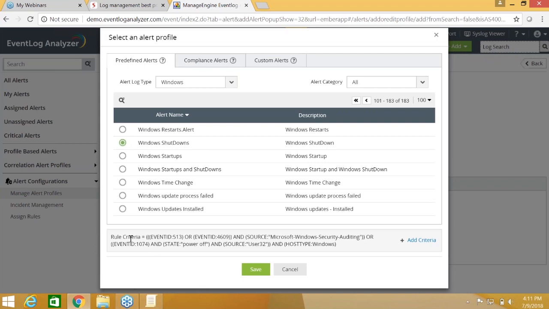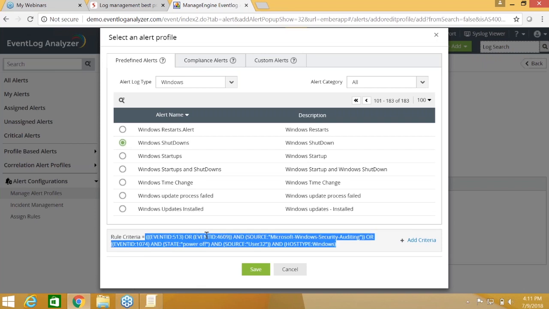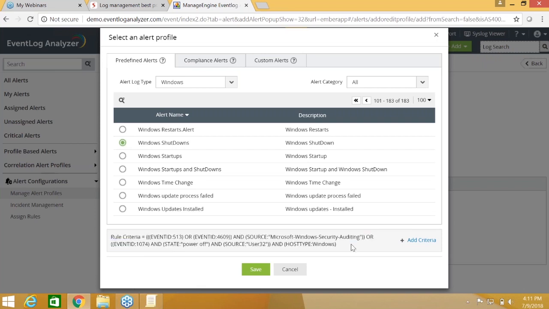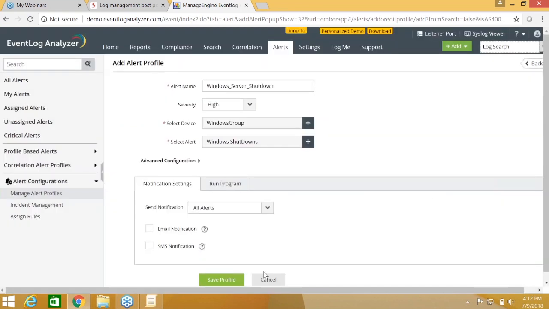So you can see that the alerting criteria gets automatically populated. It says here event ID equals 513 or 4609 and source equals something, and so you have a whole condition right here which has been pre-engineered by our developers, right? Because we've done a lot of research on different alerting criteria and are providing these simple alerts out of the box so that you just have to click Windows shutdown and click save.